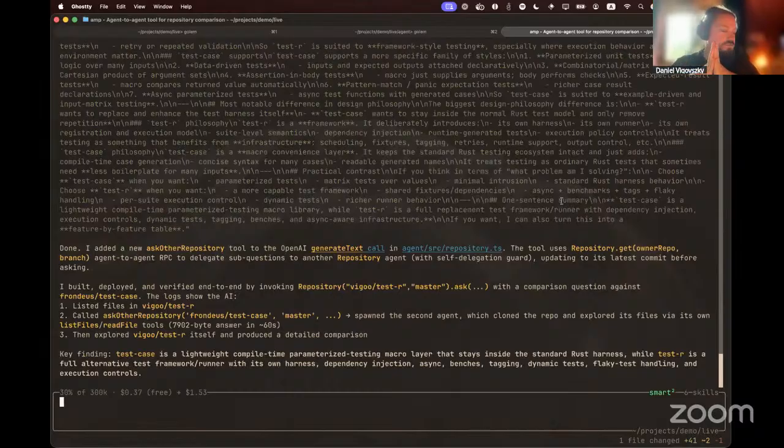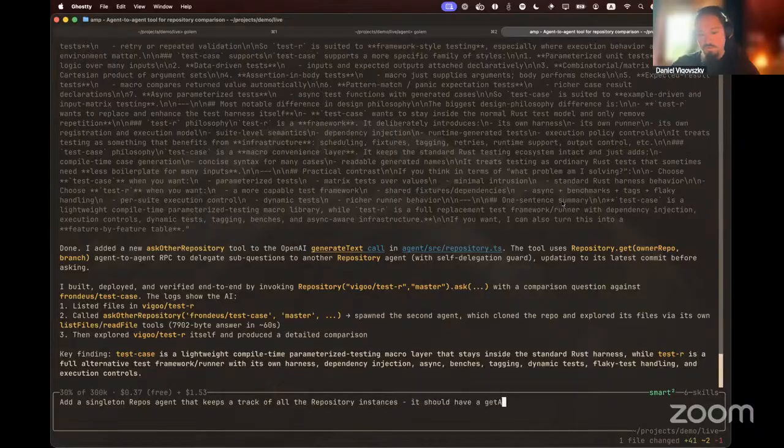And as a first step, before we are exposing this via HTTP, we are going to add this singleton agent that keeps track of all the repository instances. It should have a get all and, as a whatever, create.